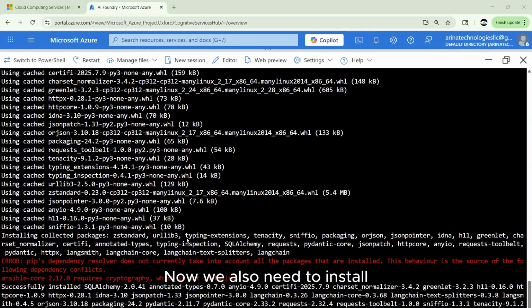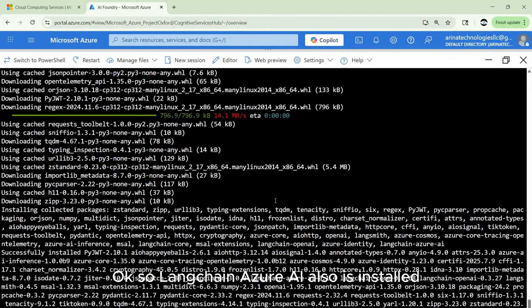Now we also need to install LangChain Azure AI. This is the command where we are saying pip install --user langchain-azure-ai. Okay, so LangChain Azure AI is also installed.